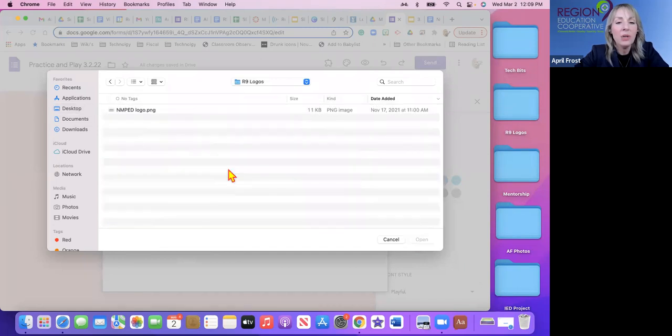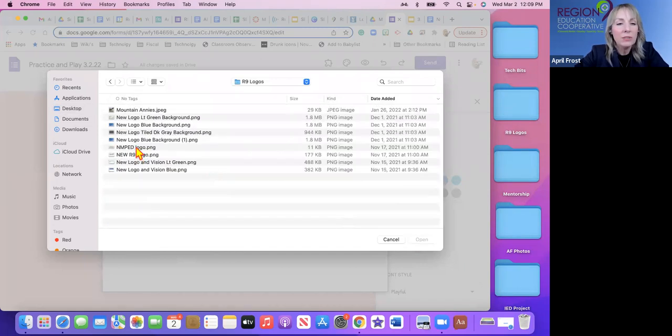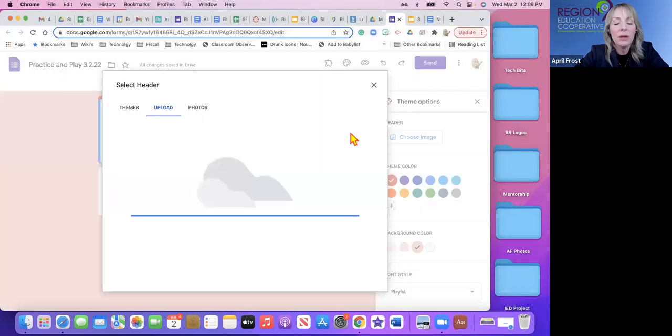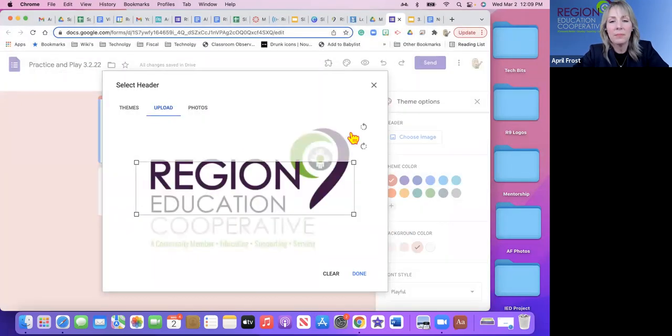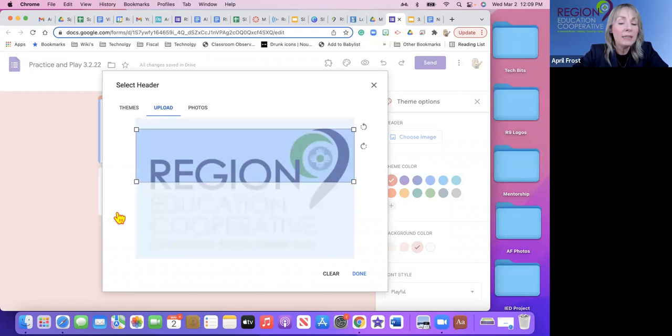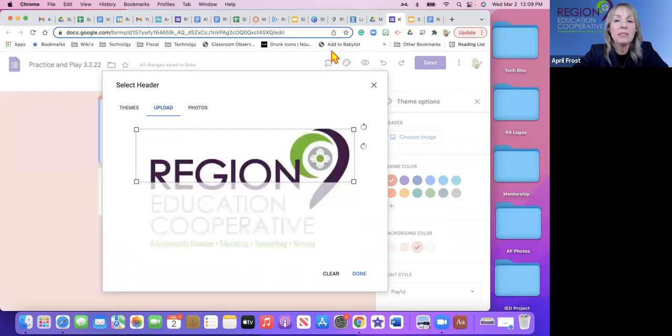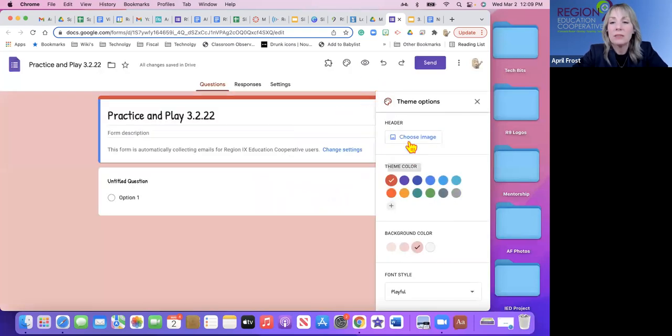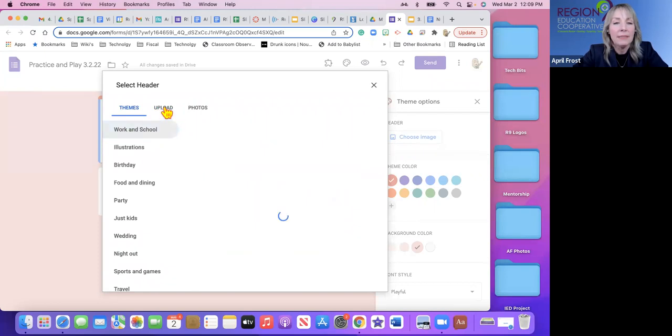Let's see, R9 logos. I want to choose the new R9 logo, and let's see what that's going to look like. Now, if you noticed on our R9 logo, this one is kind of difficult to do because it's a little bit blockier, and I didn't adjust the size, and I can't really widen this area. So it really needs to be in a banner format. So let's go back to upload. Let's cancel out of that, choose a header, and upload.